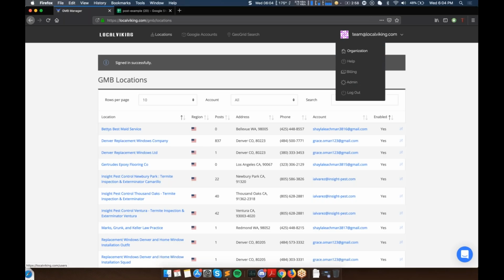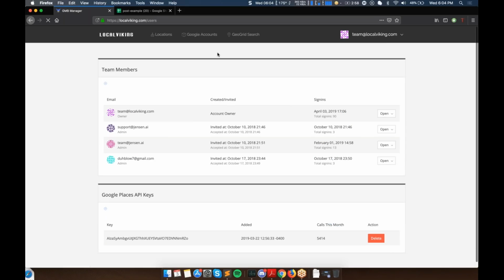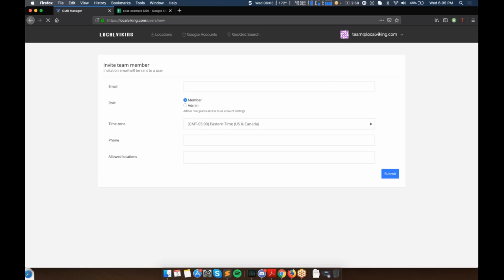So really quickly, let me look at the sub-users tab. Anytime you want to add a sub-user to your account, you are able to do that. Users can be either admins, which means that they have complete access to all the locations within your account, or they can also be members, which means you're going to have to choose which locations they have access to for posting, for adding rank tracking keywords, or using any of the functionality.